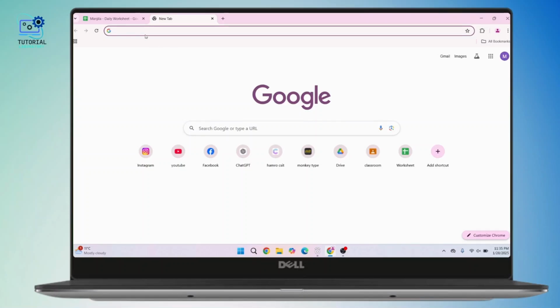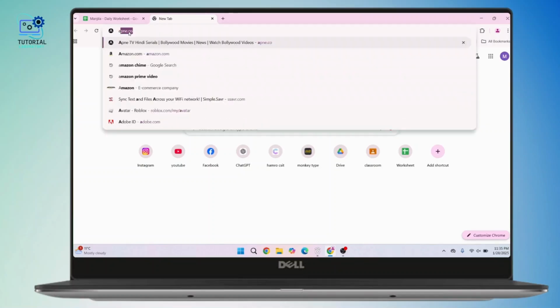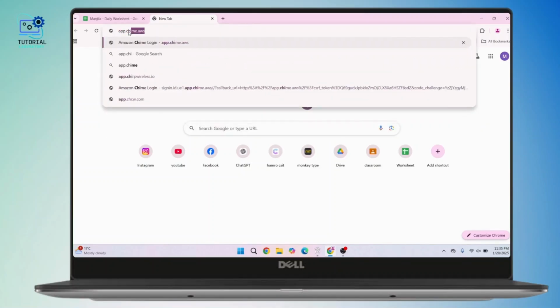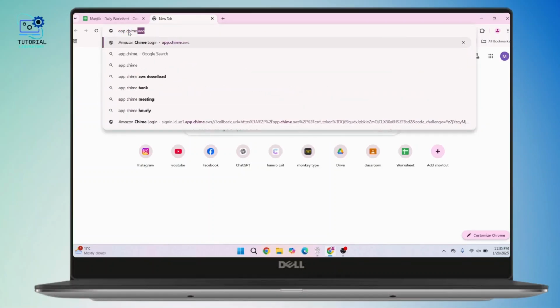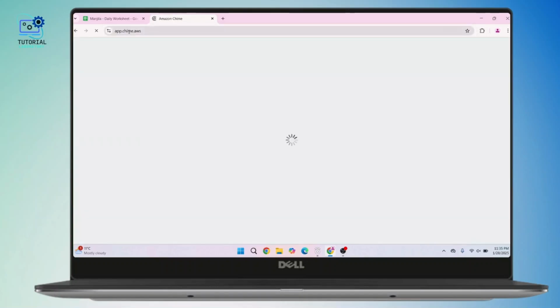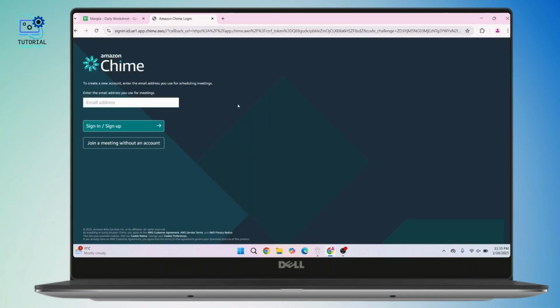In your device, open up your preferred browser, head towards the search bar and there type in app.chime.aws. Then press enter in your keyboard. That's gonna take you to the login page.